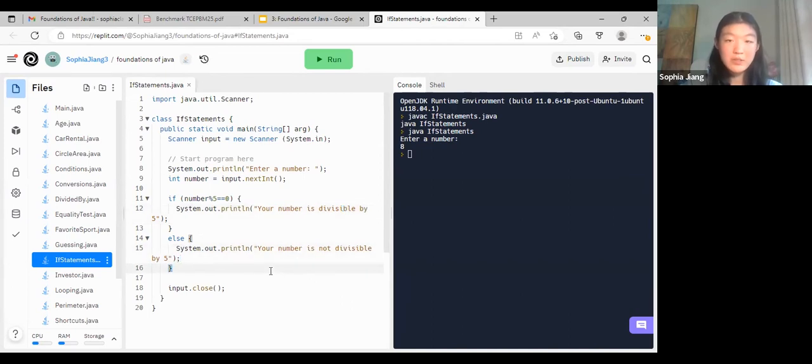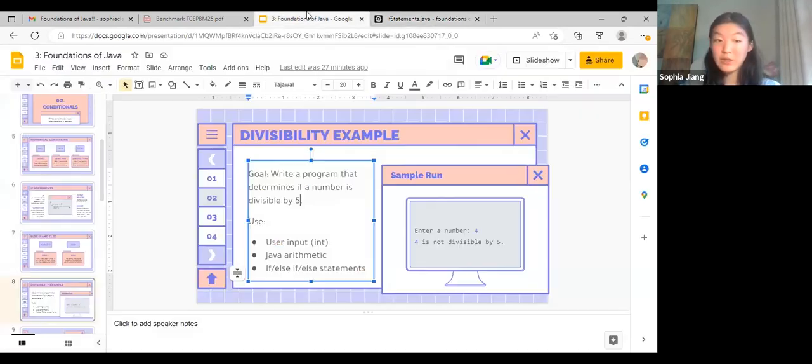But that's pretty much it. Let's take a look. We've met all the requirements. We used user input for the int. We used arithmetic with the modulus. And we used the if-else statements. Right? Our run should look like this.